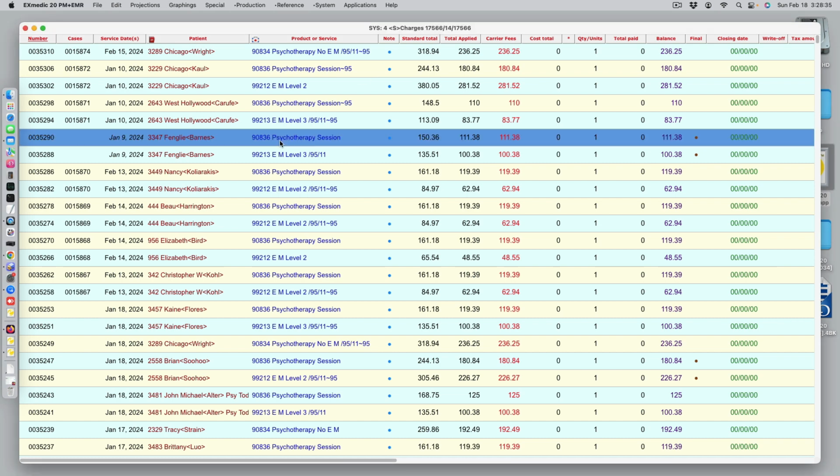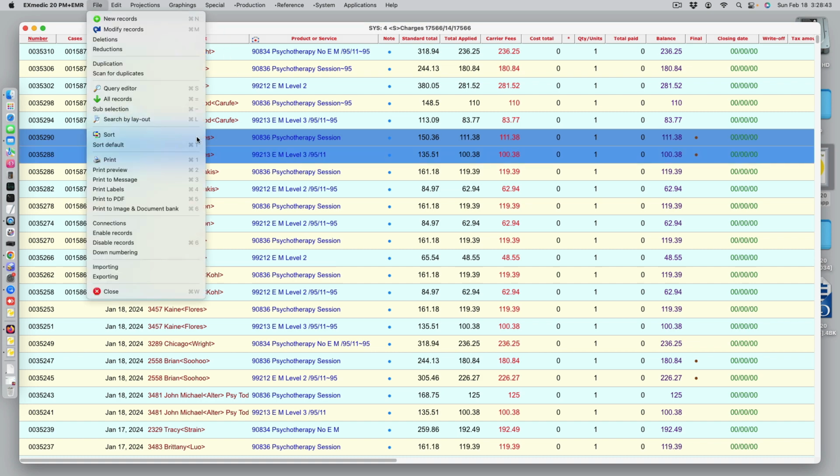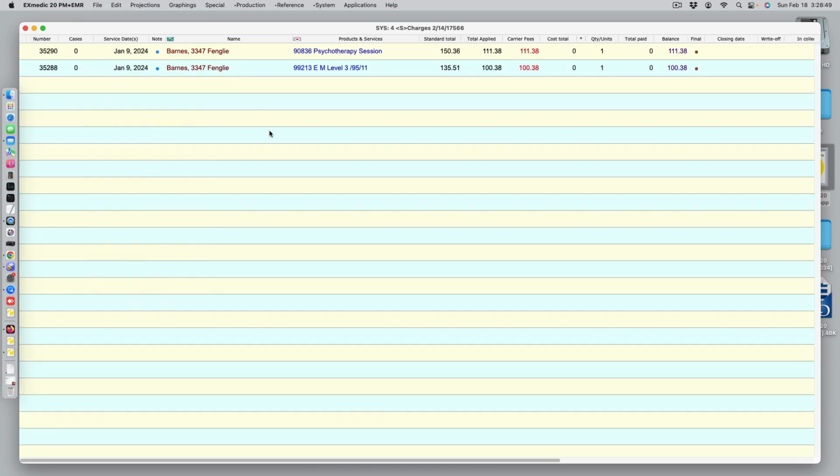Let's take those two charges. Subselection, okay, so those two charges. And we see that the charge has a number and could have a case number. In this case, there is no case number. How do we bring those two charges into a case, that is, regroup them into an envelope that contains them?